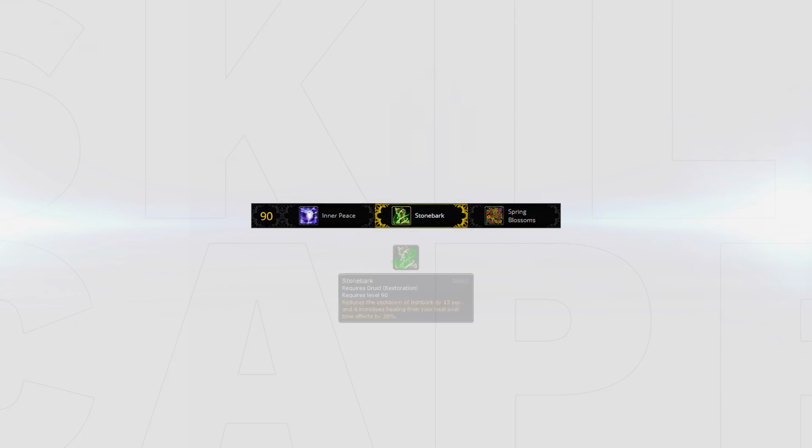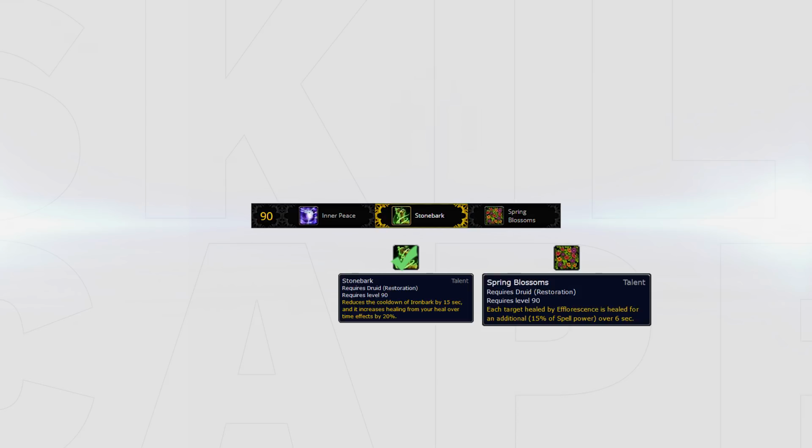The best pick in this tier is Stonebark. It gives your Ironbark a 15 second reduced cooldown and makes your HoTs stick for 20% more on a target with Ironbark active, and should always be picked for PvP. In a PvE environment, like raiding, Spring Blossoms is a good alternative pick, but for PvP you should always pick Stonebark.